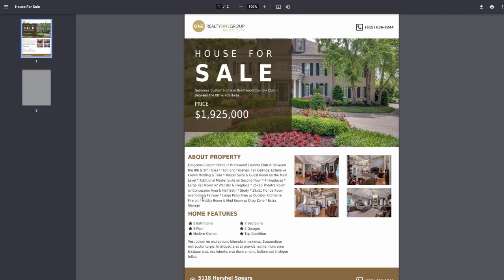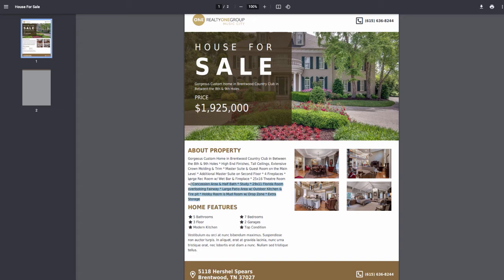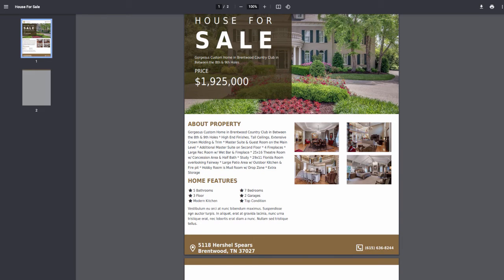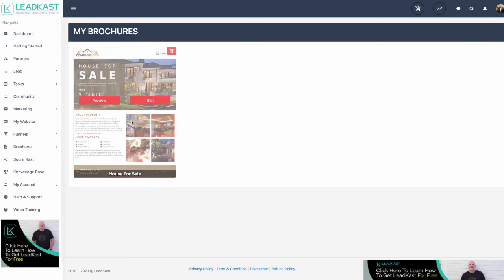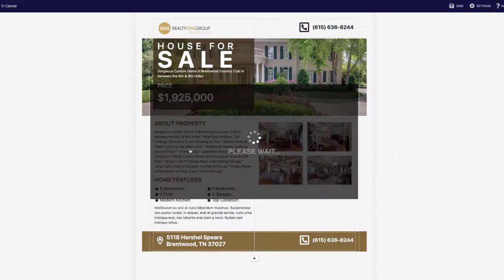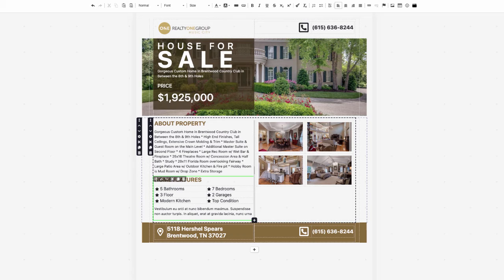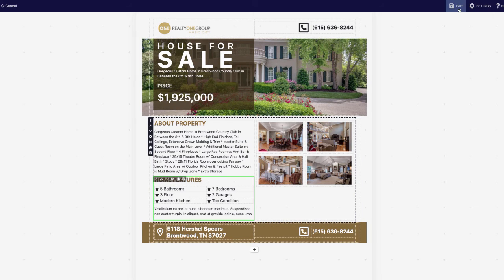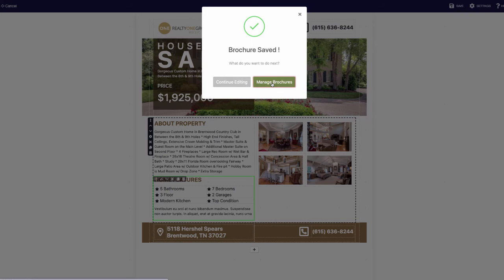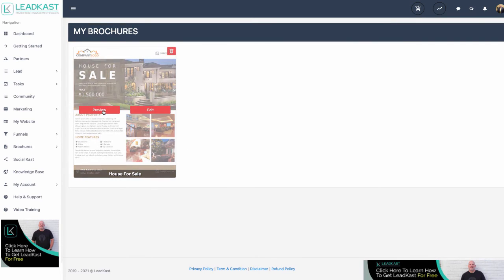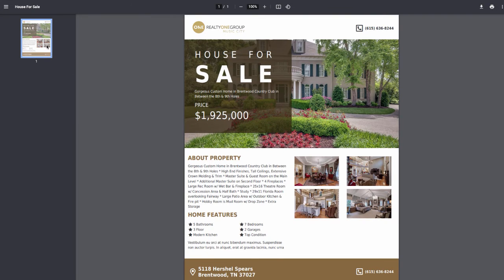And the reason is I have too much text in here. Okay. So if you have 2 pages, this is how you solve it. You'll have to take away some of this text and reword it. Okay. So let's go do that. We'll click on edit. Let's just take away some of this text. You'll have to play with the wording because you can only put so much. Now click on save, manage brochure, and let's preview it again. Now we have 1 page.